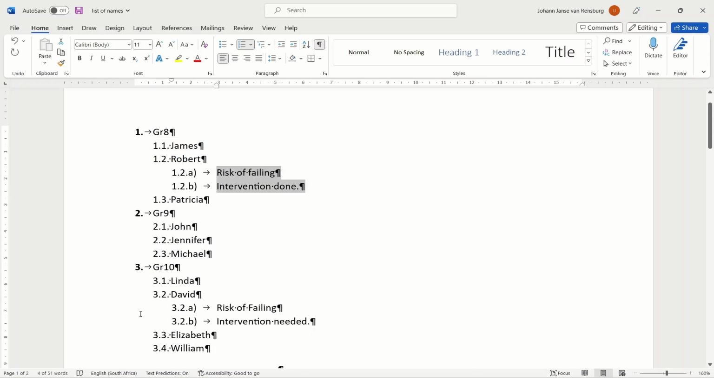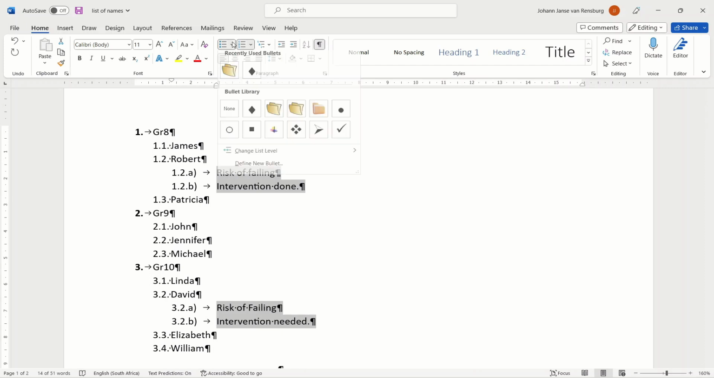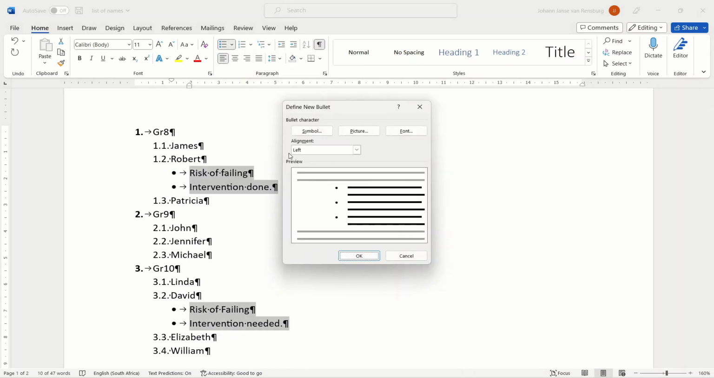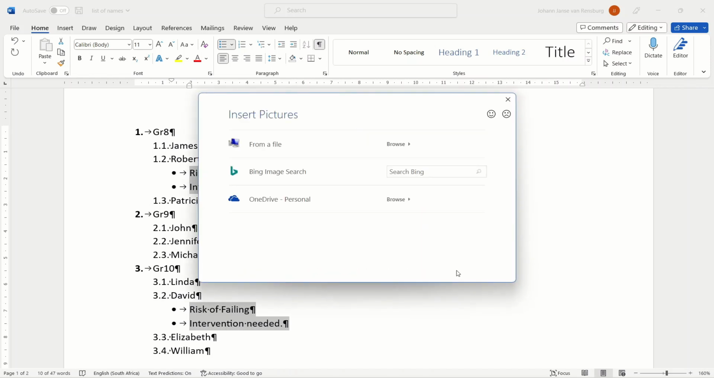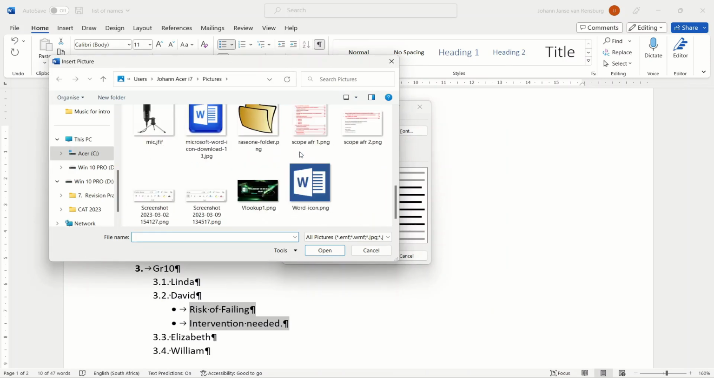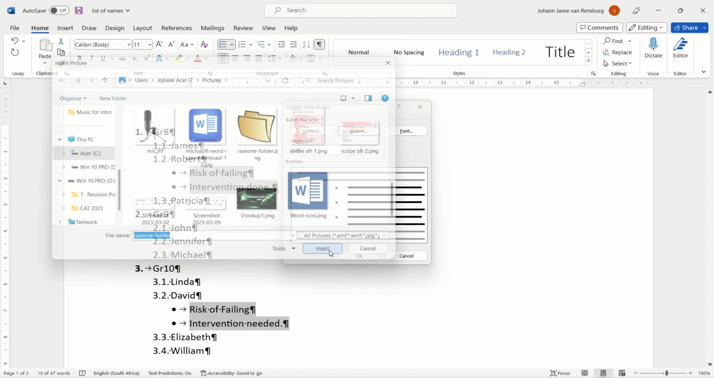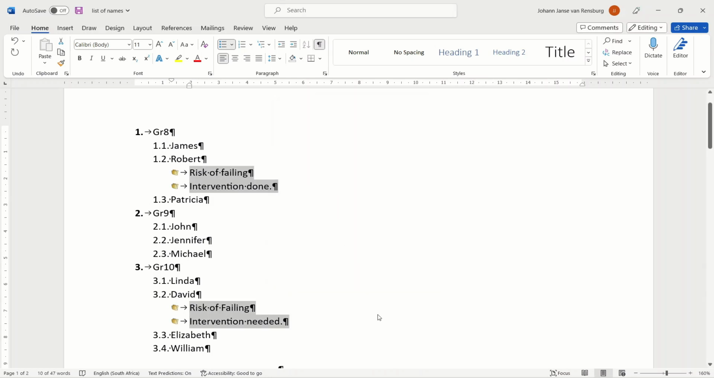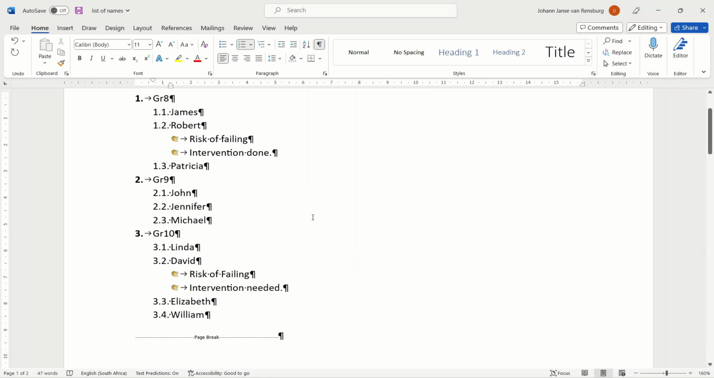So I'm going to select them with the Control key like this, and then go to bullets and simply change that to a bullet. You can also obviously define a new bullet, and then either choose a symbol, or you can choose a picture. I have a nice picture of a little folder over here, so I'm going to insert that, and that replaces the bullet. So you go to picture, navigate to where you want to find the picture, and click OK, and that's changed. And that's it.